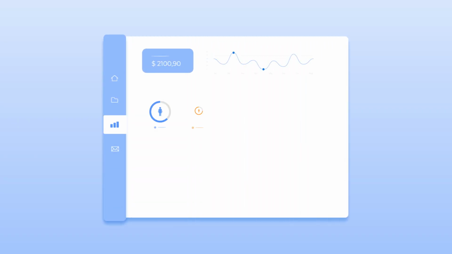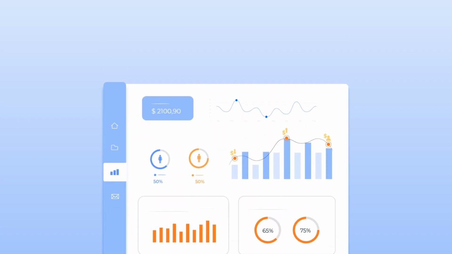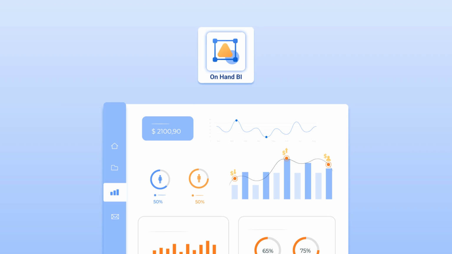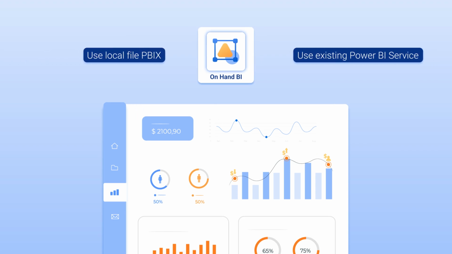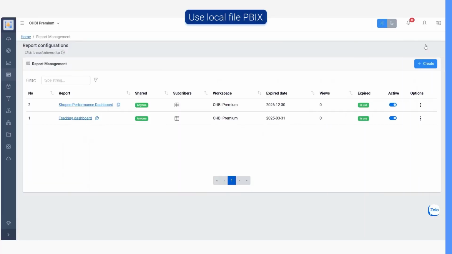The Create Report feature in the Management section of On-Hand BI lets you quickly set up Power BI reports. You can either upload a local PBIX file or link an existing report from Power BI service using its report ID. To create a report from a local PBIX file, navigate to Reports Management.